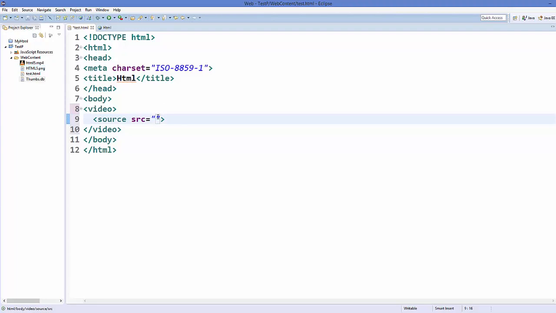But first of all, let's see how we can add this source to our video element. So to add this video to the source, you just need to write the name of your video, which is HTML5.mp4, and you can also add the type of video you are adding. So just add an attribute called type, and in here just write video/mp4. So it's an mp4 video.